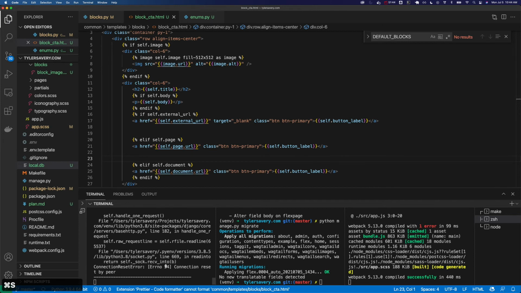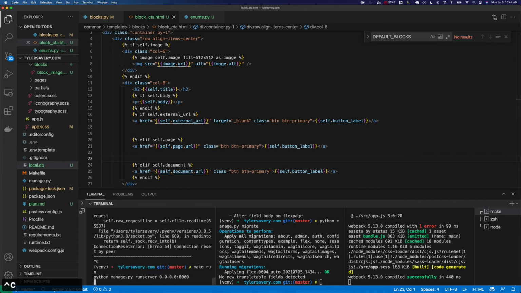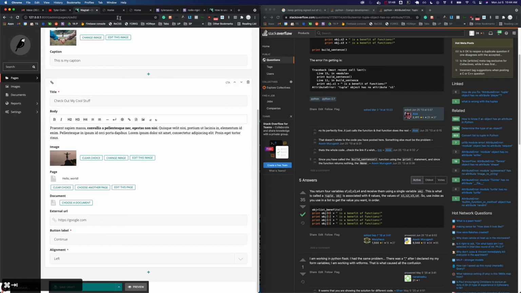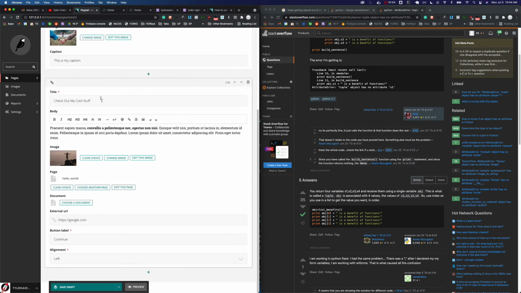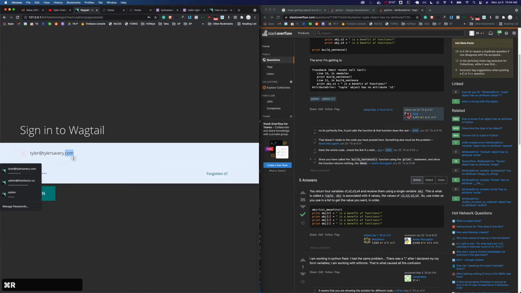Now I did get a connection reset by peer here. I imagine that means I'm logged out. But let's just go back to our front end, which doesn't require login. And we should see there's just one button and it's taking me to google.com. I know I'm logged out now, I just happen to know it. I think it's something with Redis now that I think about it.